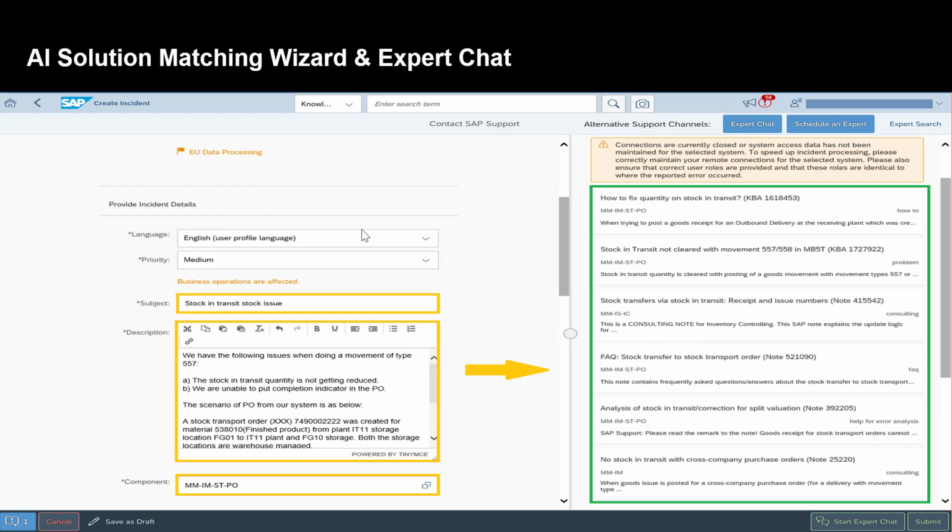When creating an incident and you have assigned the correct component, a subject, and a description, please pay attention to the AI solution matching wizard that we have made available for you. It will automatically, using natural language processing, match your description of the issue with a relevant issue that has been previously identified and resolved and present to you the solution to it. Very powerful, keep an eye on it.